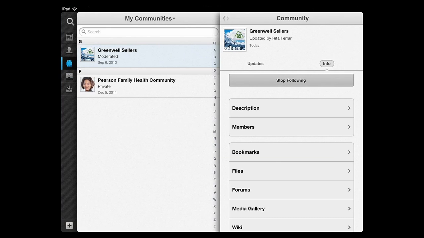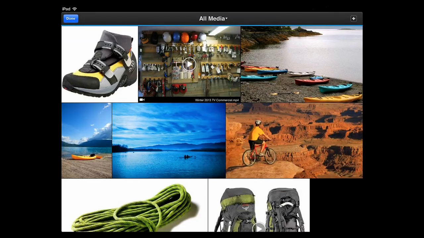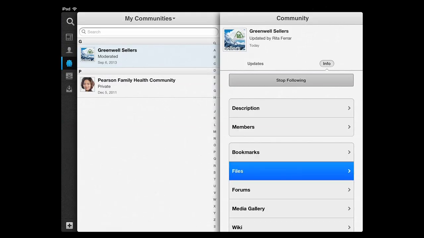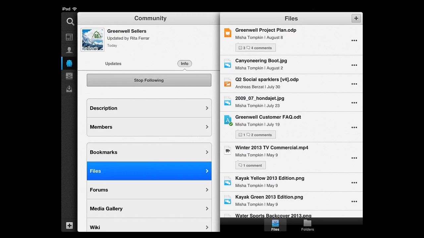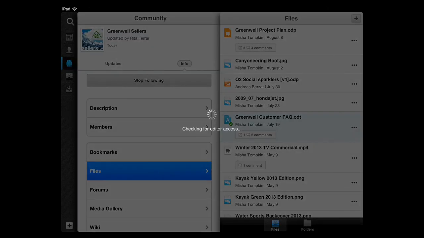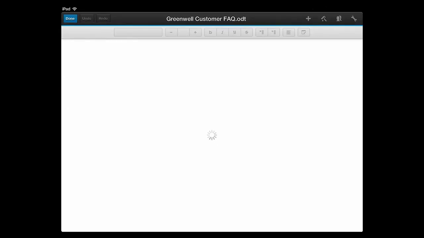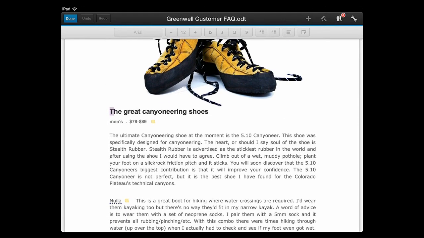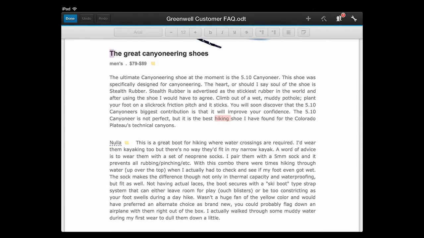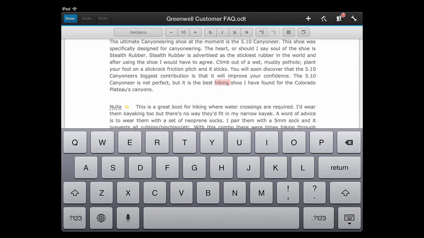Communities in Connections are the hub for team collaboration. In this community, sellers can access all the media, information, and files they need to sell more. IBM Docs is embedded in this app. This allows many users to edit the same document at the same time, giving them one less place to go to.